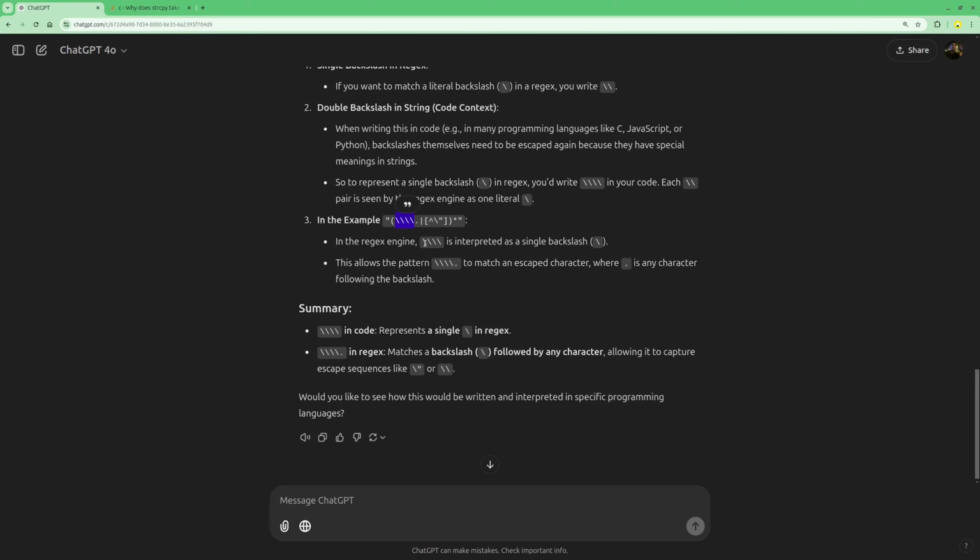Right. So this is interpreted as a single backslash. So an additional one for the regex, an additional two for the strings, and then it matches a backslash followed by any character, allowing it to capture escape characters inside strings.